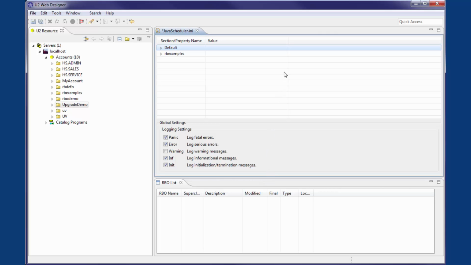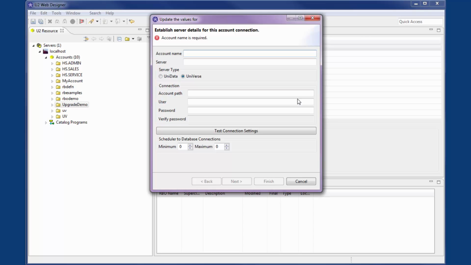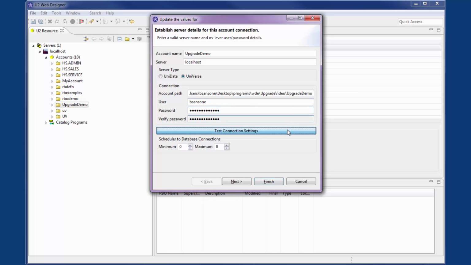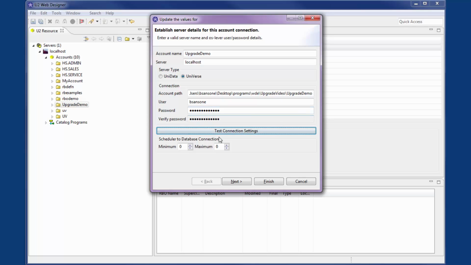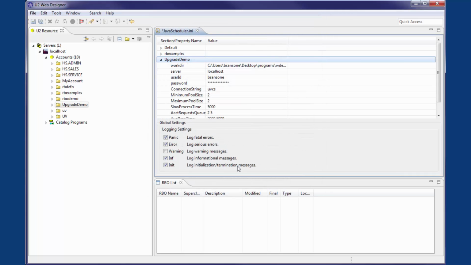Now we're going to insert our account. Right-click anywhere in the javascheduler.ini file and select Insert Account. Enter in the correct information for all the fields and test the connection. Set the minimum and maximum number of connections. This is the same as the number of responders at 4x. Click Finish and then click the Save icon.